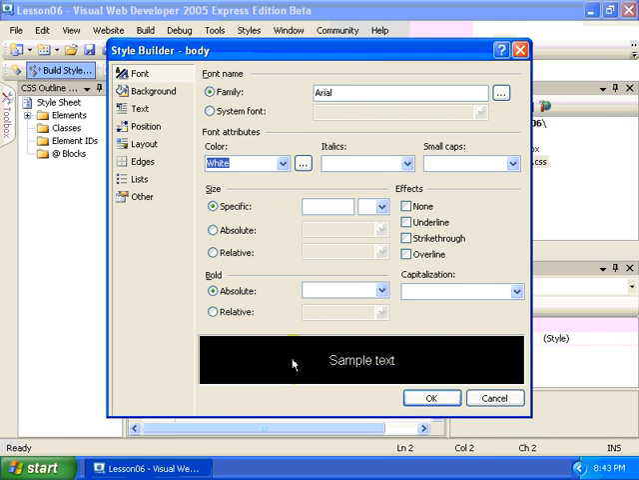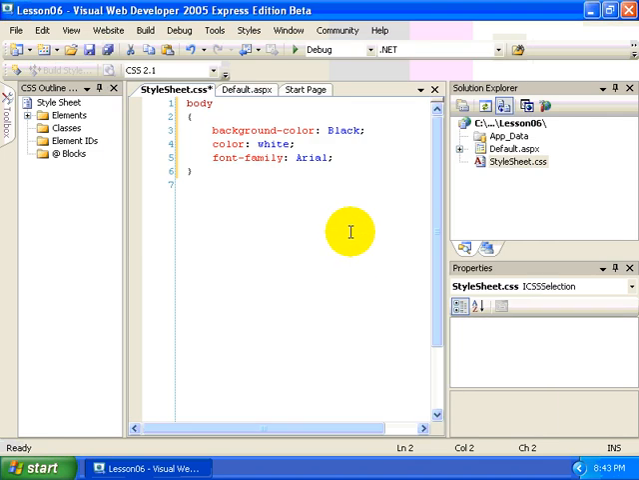Okay, our preview area shows us what the body will now look like for all web pages that utilize the stylesheet.css file that we're defining right now. Let's go ahead and click the OK button. Notice that all those changes we made were translated into CSS syntax. I'm going to go ahead and click Save.